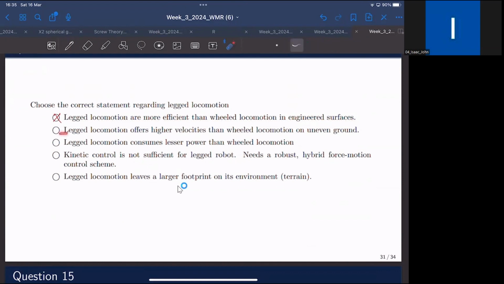Second option says legged locomotion offers higher velocities than wheel locomotion on uneven ground. That is true. Third option says legged locomotion consumes less power than wheel locomotion. It's obviously false because legged locomotion has more number of actuators than wheel locomotion.